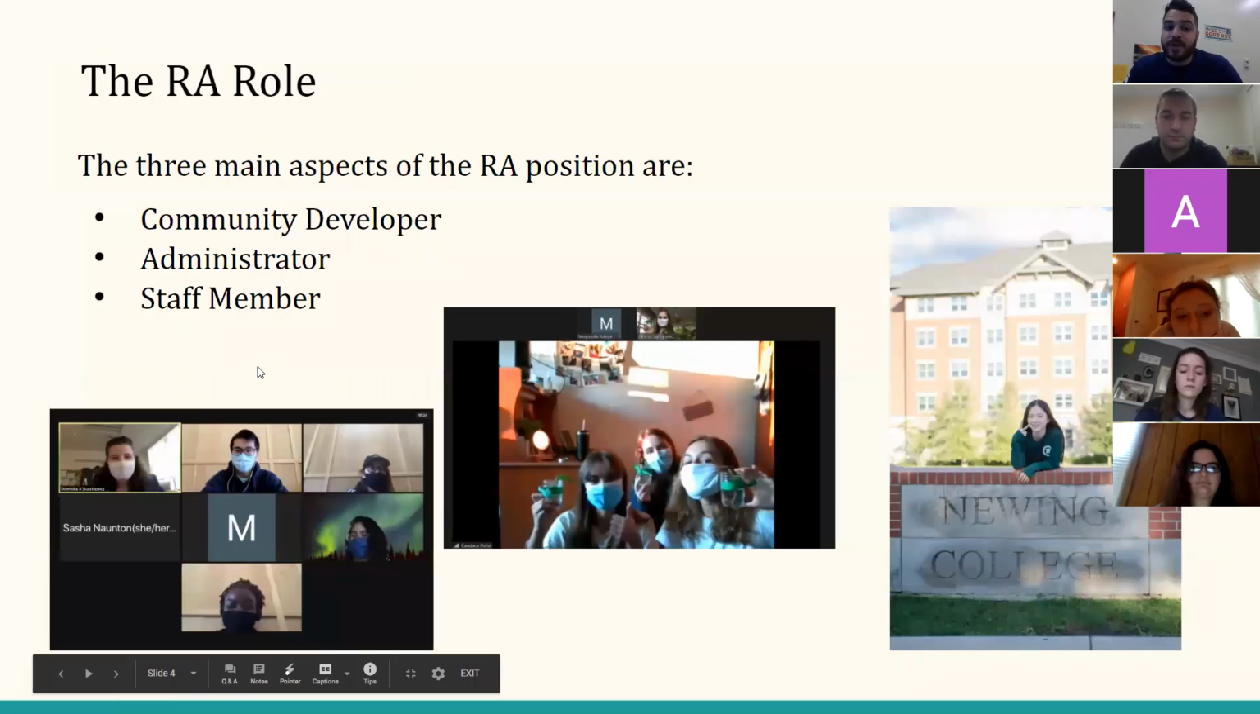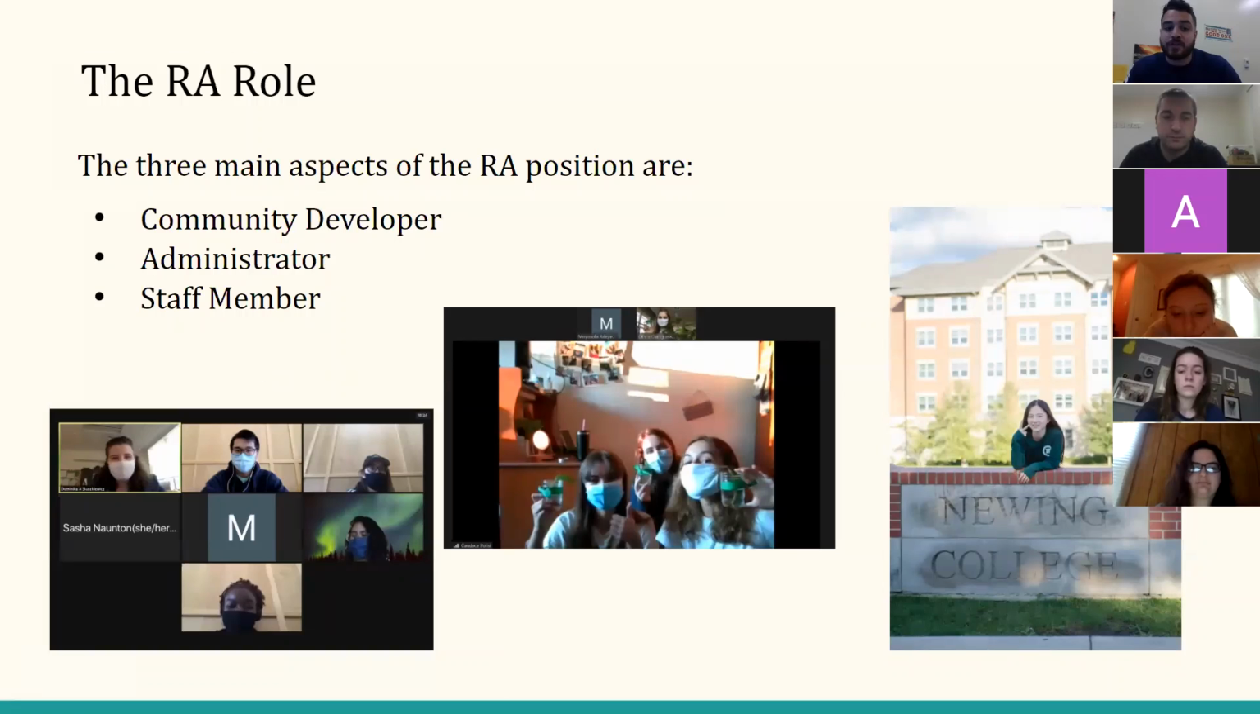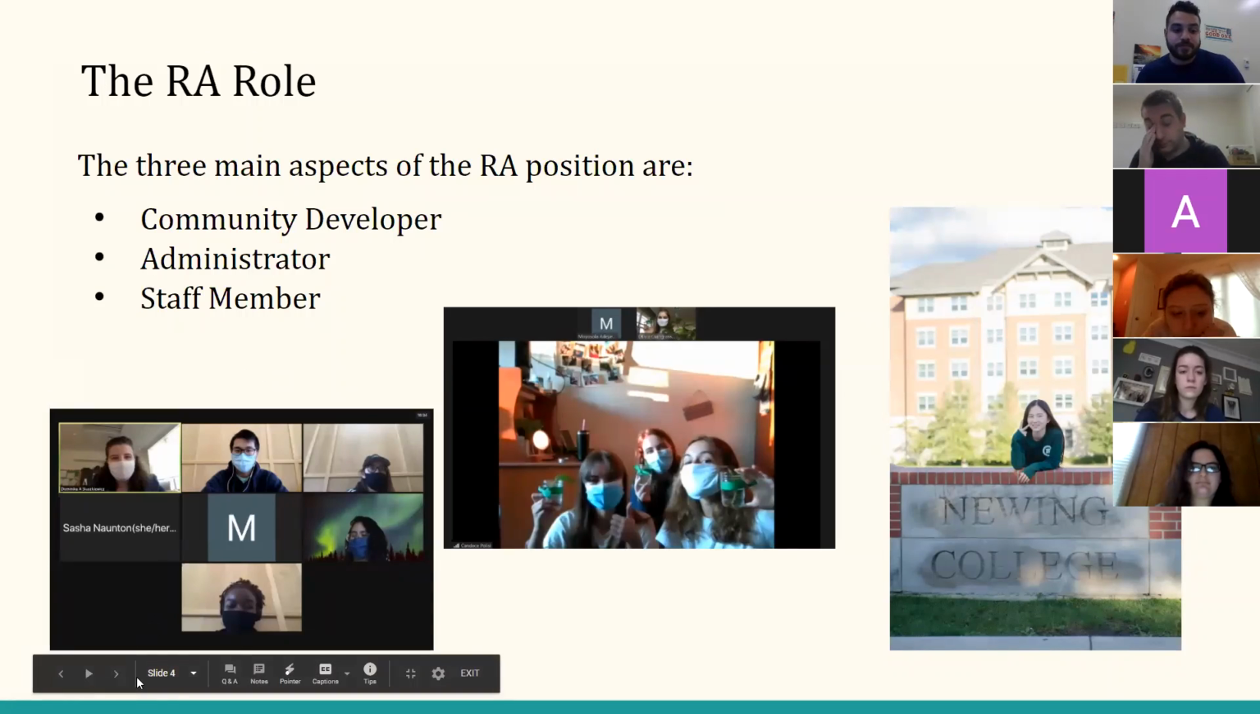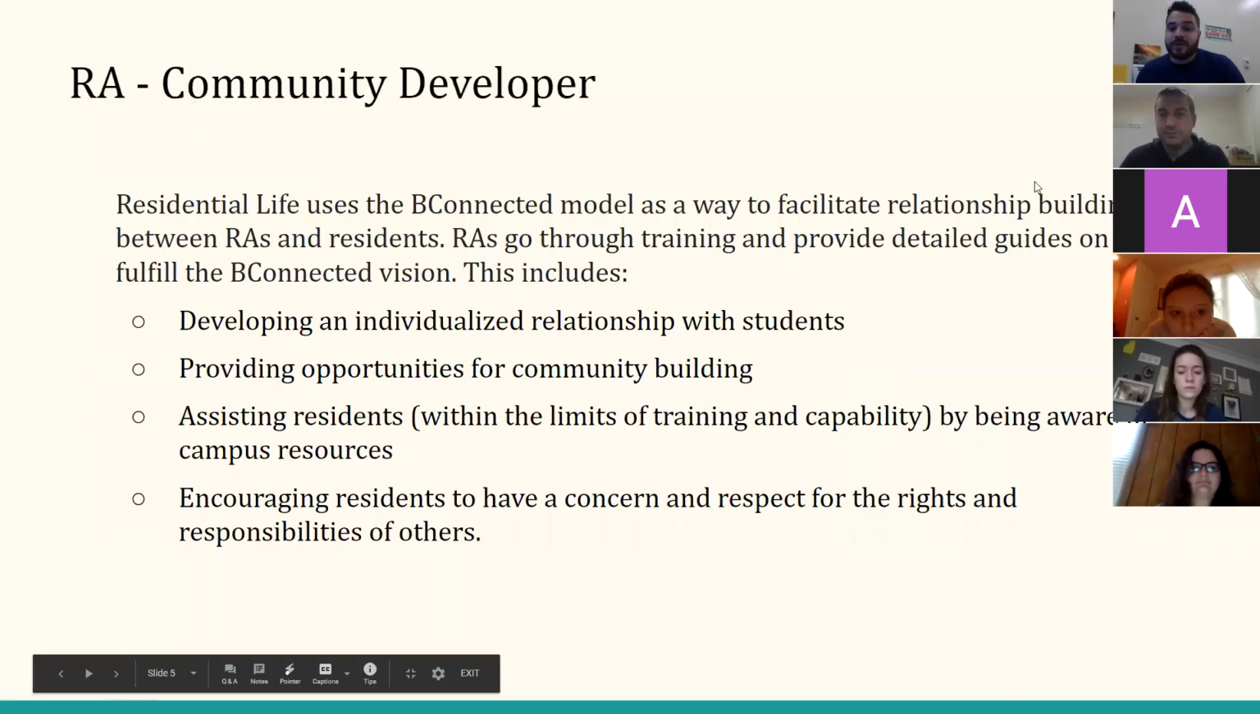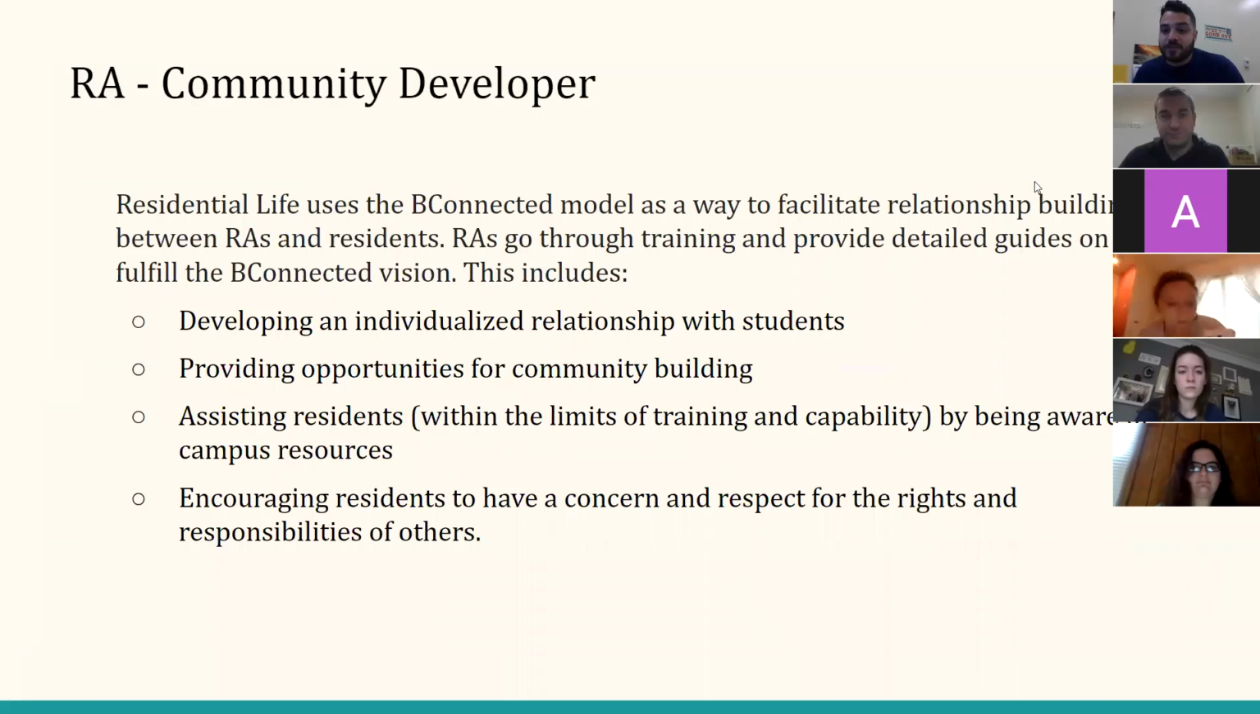So the RA role has 3 main aspects: community developer, administrator, and staff member. For community developer, Residence Life uses the Be Connected model, as I was explaining, as a way to facilitate relationship building between RAs and residents. RAs go through training and are provided detailed guides on how to fulfill the Be Connected vision. This may include developing an individualized relationship with students, providing them opportunities for community building, assisting residents within the limits of your training capability by being aware of campus resources, and encouraging residents to have a concern or respect for the rights and responsibilities of others.